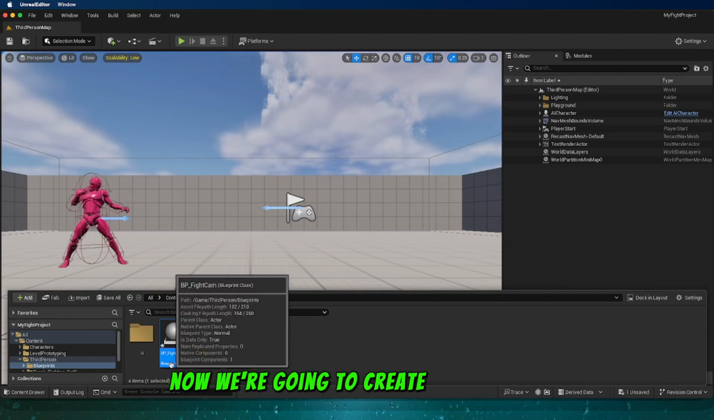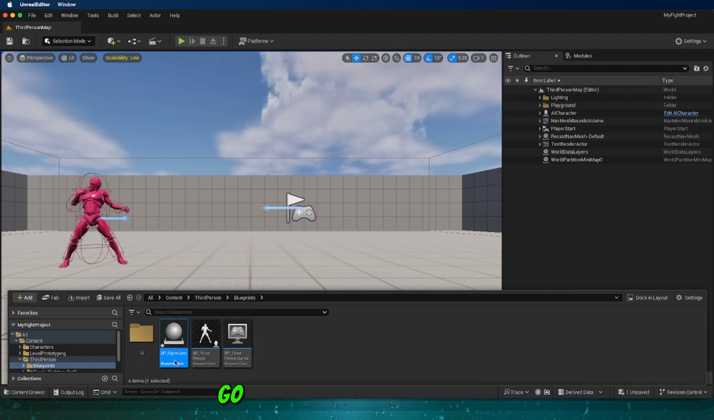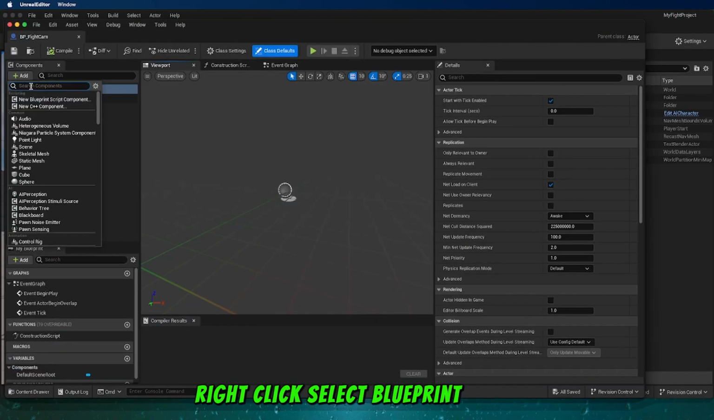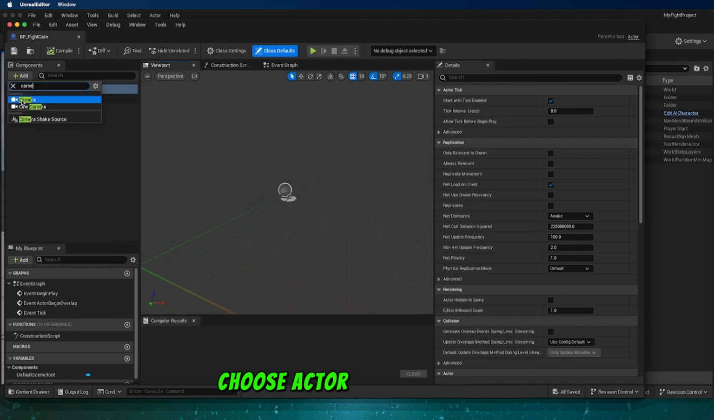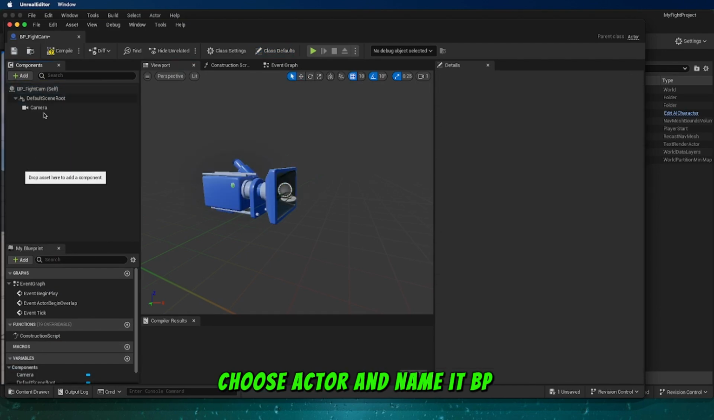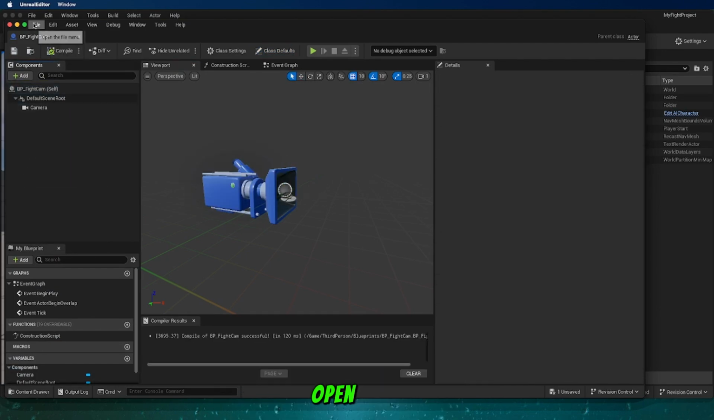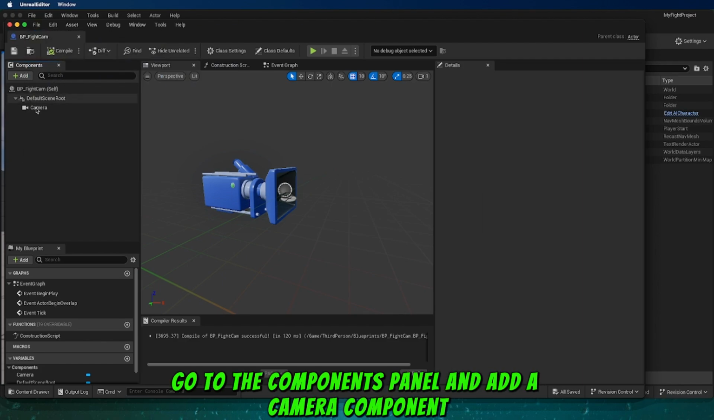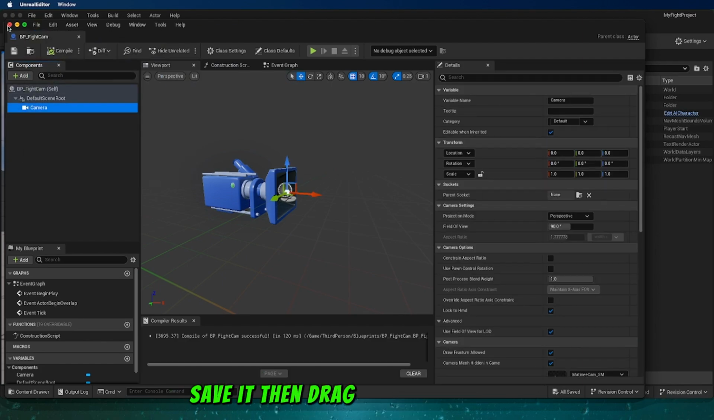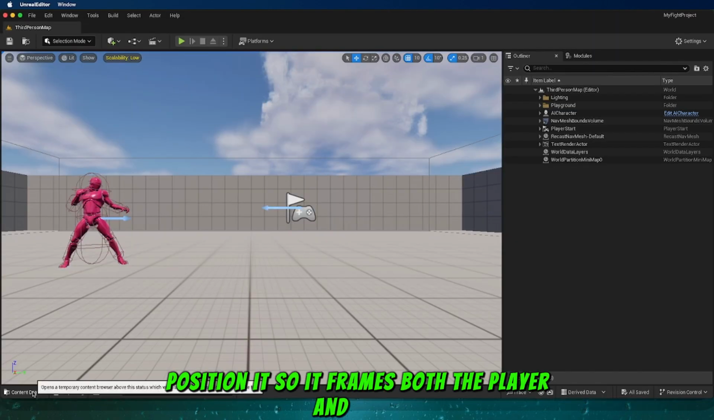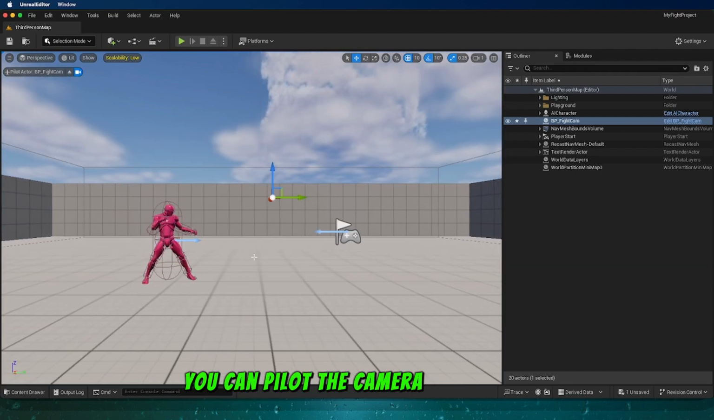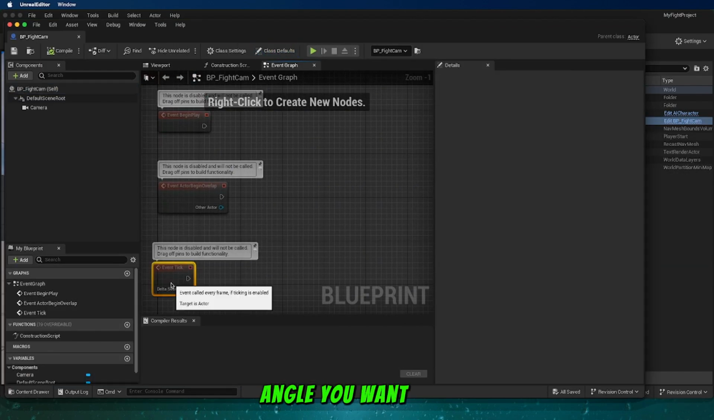Now we're going to create a dedicated camera system. Go to your Blueprints folder, right-click, select Blueprint Class, choose Actor, and name it BP_FightCam. Open it up, go to the Components panel, and add a camera component. Save it, then drag it into your level. Position it so it frames both the player and the AI. A quick tip here, you can pilot the camera to get the exact angle you want.